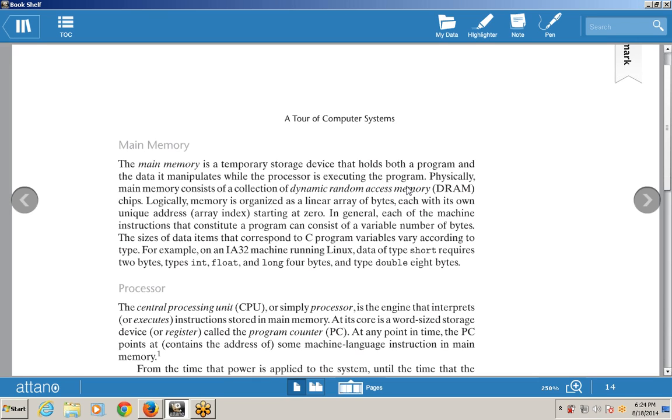So the meaning of this line is that the main memory is nothing but the temporary storage area that holds both the programs and the data that it manipulates while the processor is executing the program. So whenever the CPU is executing the program, main memory is the temporary storage where the data and program are handled and can be manipulated while the processor is executing the program.